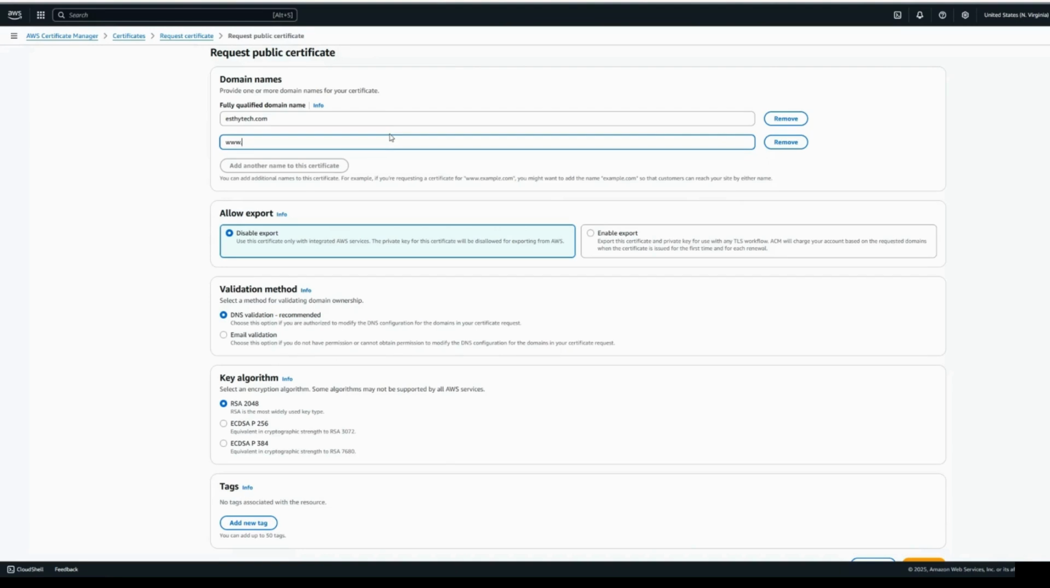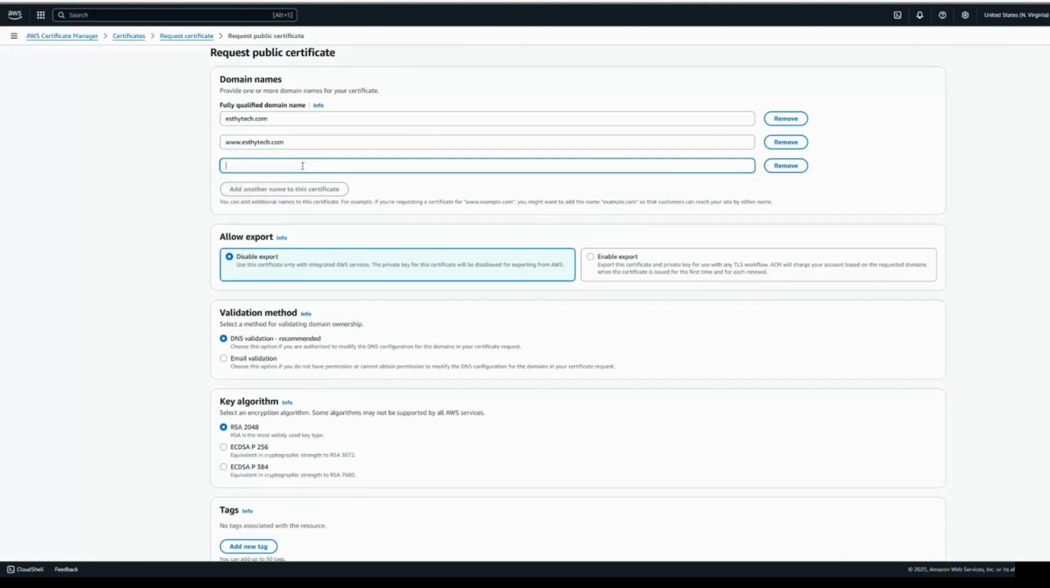Inside ACM, request a certificate and enter your domain and subdomain. You can also add a subdomain like www.example.com or even a wildcard like *.example.com. Why are we using a wildcard? We are using a wildcard so that we can cover all future subdomains.